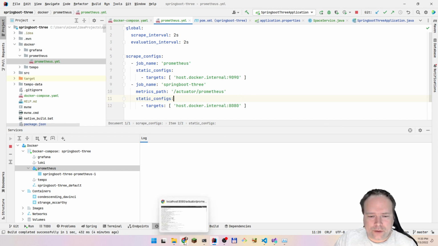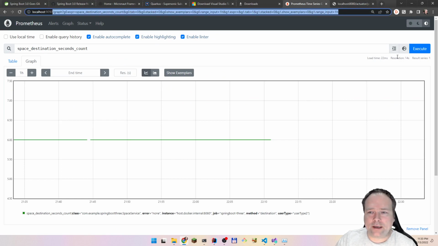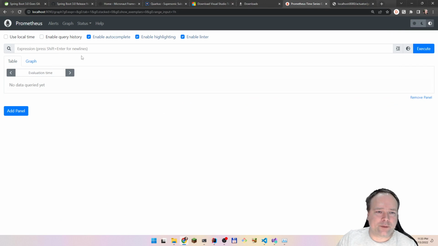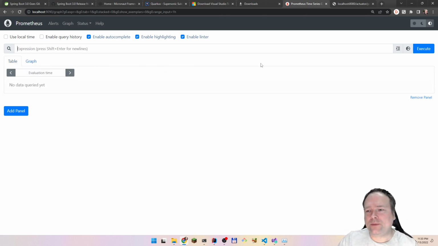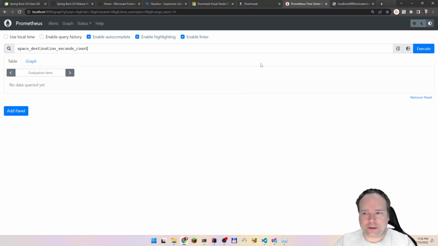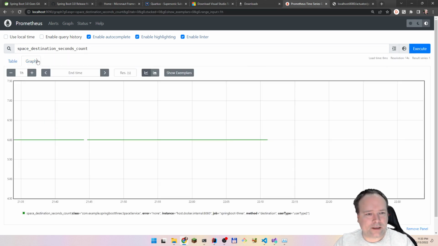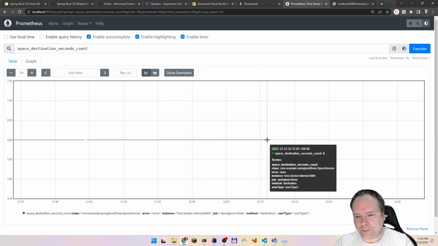Now let us try to go to Prometheus, and I have it right here. This is Prometheus at port 9090, so I just start up port 9090. There is no security at all by default on this Prometheus image. I can go to, and here it's a bit weird when you have to search for stuff. Here I have the space destinations, active seconds, active count. Let us try this one right here first and say execute and see which kind of numbers we get. A graph. It is 6.